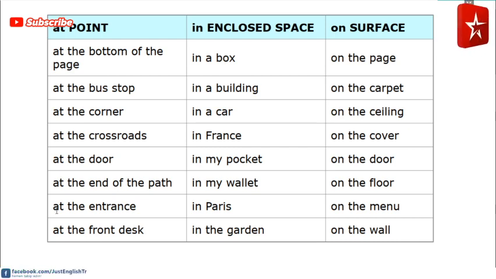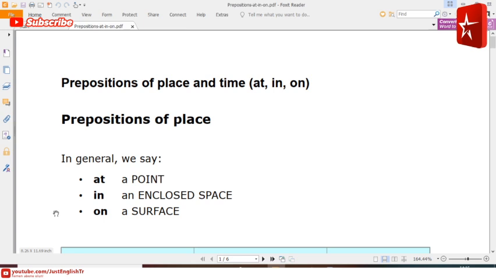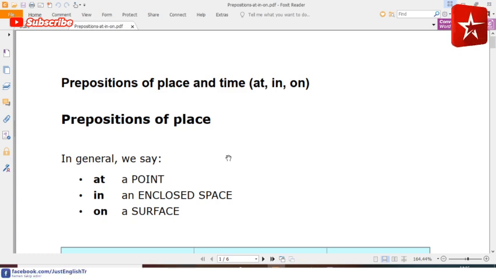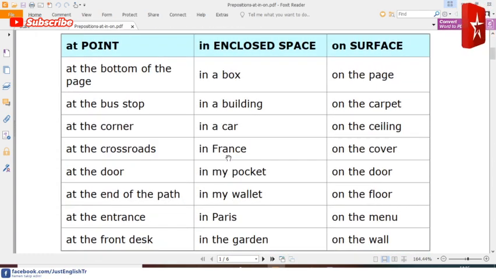And in my pocket. In my pocket, cebimde. So how can we make a sentence? I'm waiting for you to make different sentences, okay? Can you write a sentence for in my pocket? How can we make a sentence for in my pocket? Can you tell me a sentence for in my pocket?